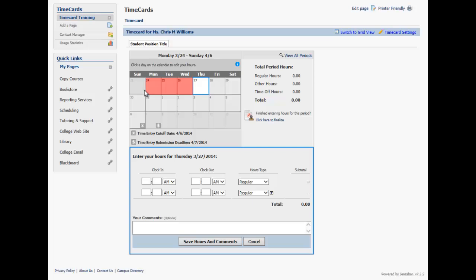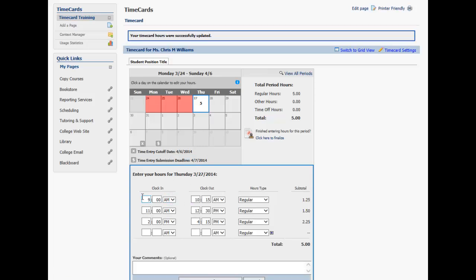Notice that there's 3 boxes up here that are in red. That indicates I have not entered any hours for those days. This is the day that I'm putting this video together, so this indicates today. And if I were to enter hours, I would put in when I came in, so that I work on this day. I came in at 9 o'clock, I left at 10:15, I came back in at 11, I left at 12:30, I came back at 2, and I left at 4:15. And it will accumulate those hours, and I have a total of 5 hours for this day.